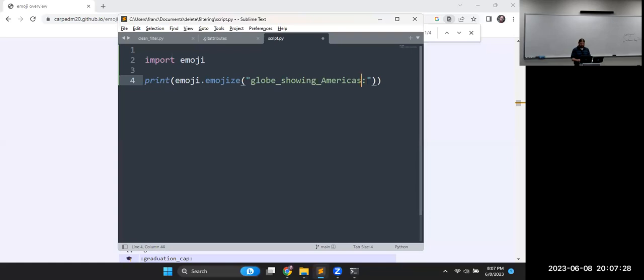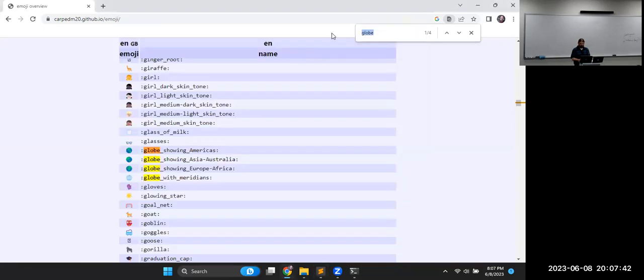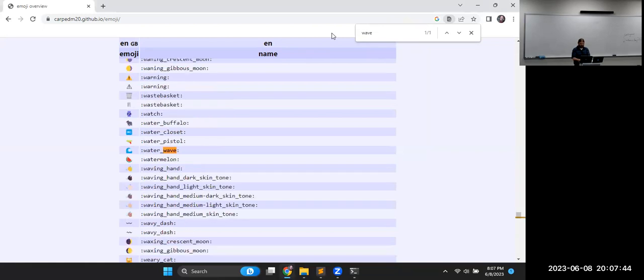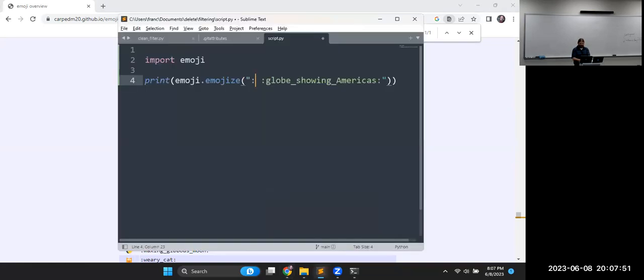So globe showing Americas. I missed a colon. So colon, emoji name, and then that. There's also a wave emoji, right? Colon. What's wave? Not water wave, waving hand, waving underscore hand. So that's how we get emojis. Waving underscore hand gets us emojis because they are part of our language.